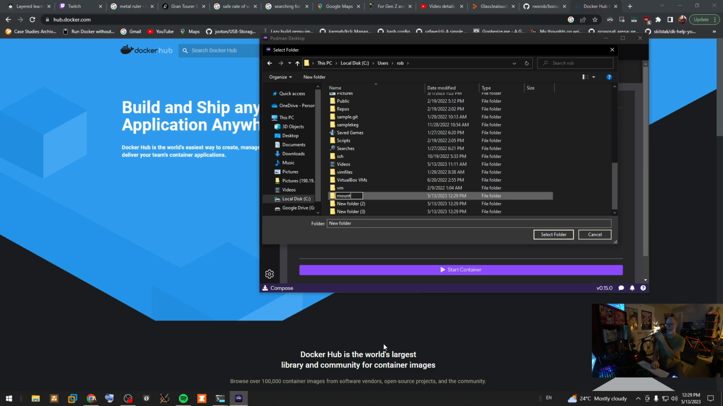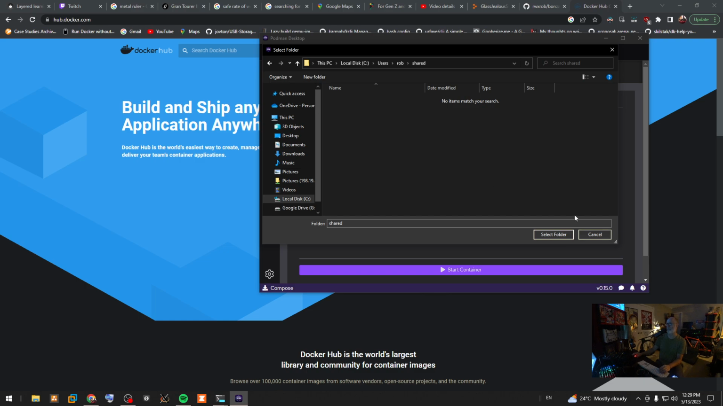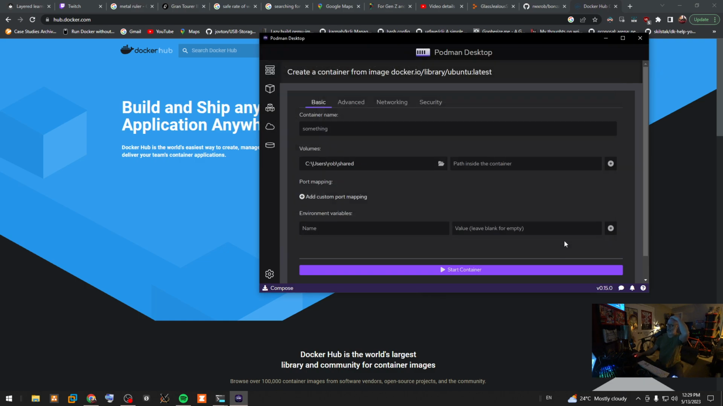So we're going to say mounted, okay. Or how about we say shared? I mean, you can name it whatever you want, right? So now we have a folder. Let's go ahead and select that. It doesn't have anything in it. Select folder, shared path inside the container.